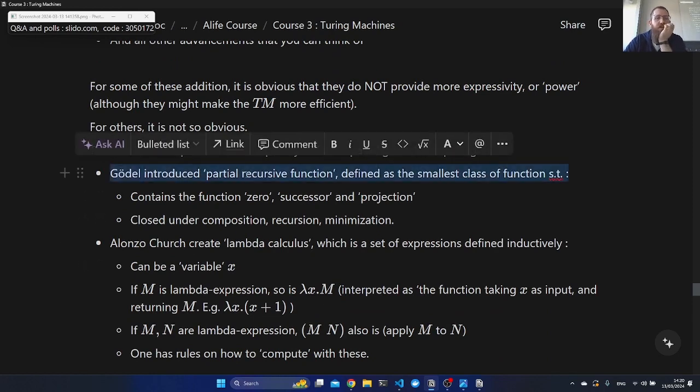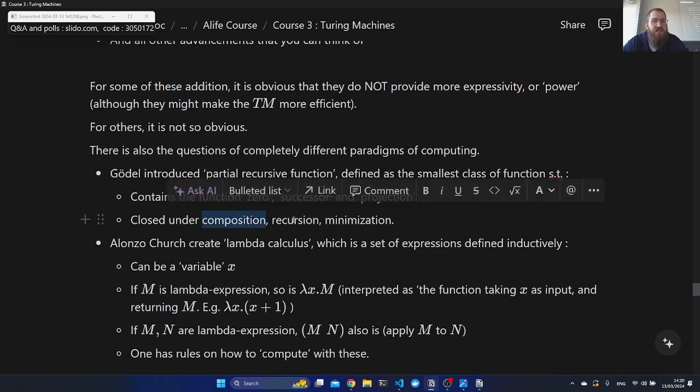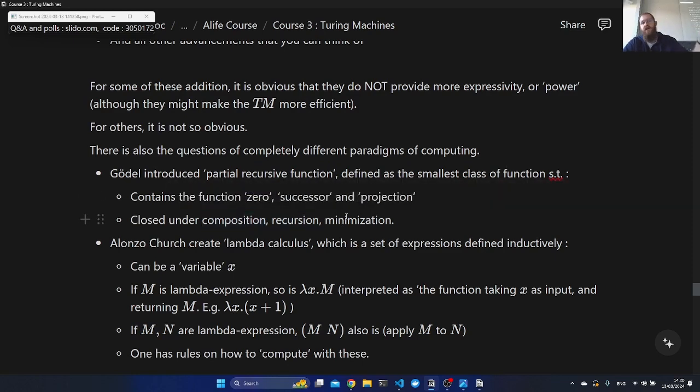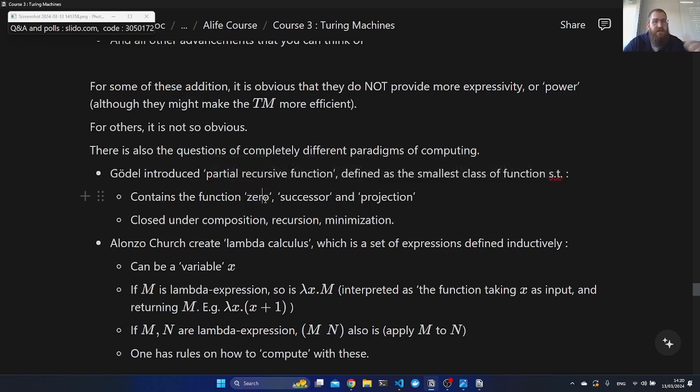So first it was Gödel, who introduced the notion of partial recursive functions. These are all the functions that are closed under composition, recursion, and minimization. You don't need to know the details of this, but there are some operations that you can do whenever you have a function or two functions. And you force it to contain at least the zero function.